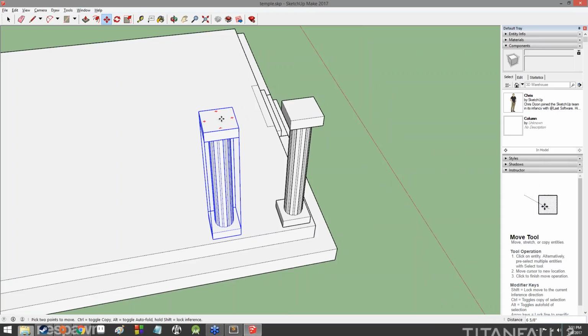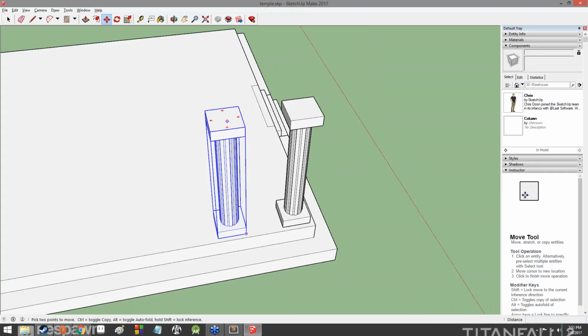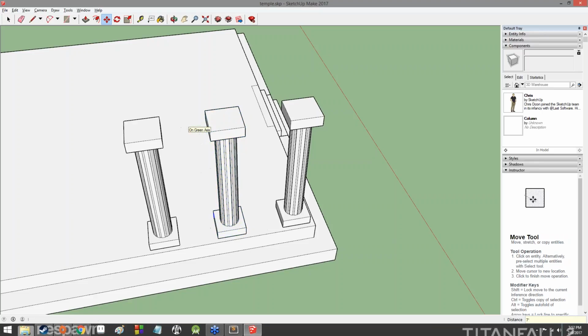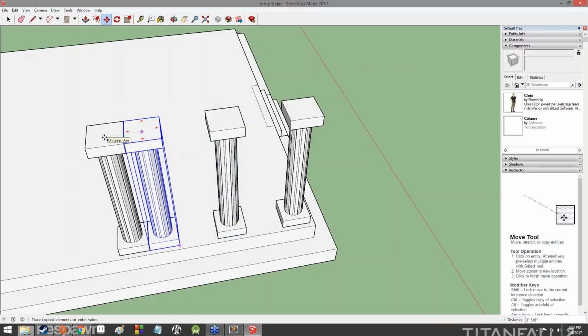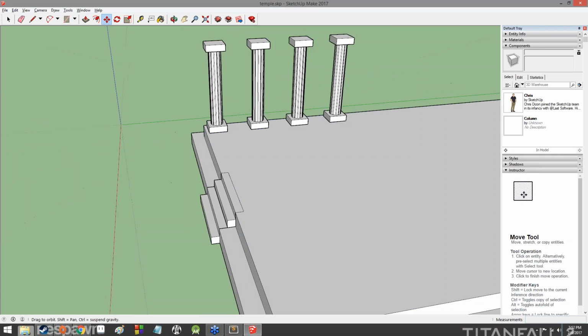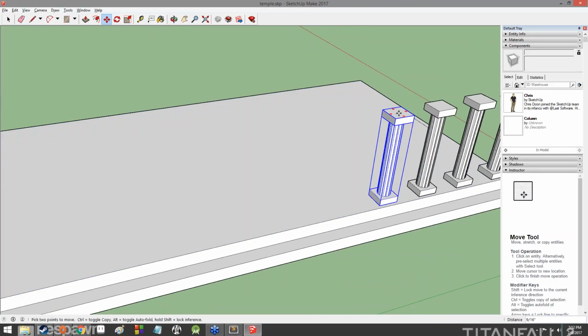Same thing with this one. Hold down control, click once, make sure I'm moving it down the green axis, 7, single quote, bam. Hold down control, click once, make sure I'm moving on the green axis, 7, single quote, bam, and so forth. And we're going to create, I believe, 20 columns, each 7 feet away from each other.